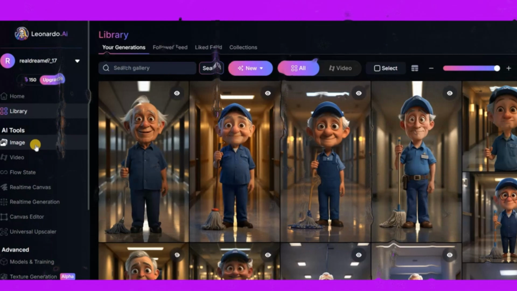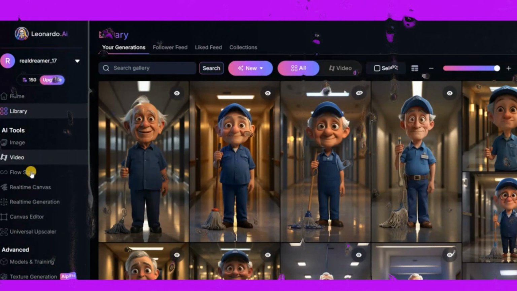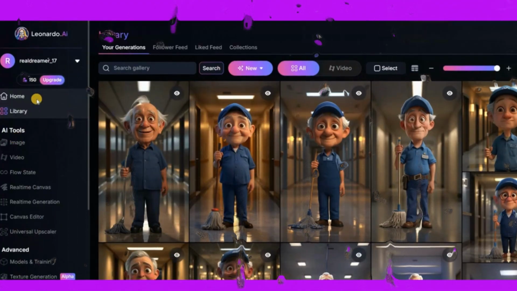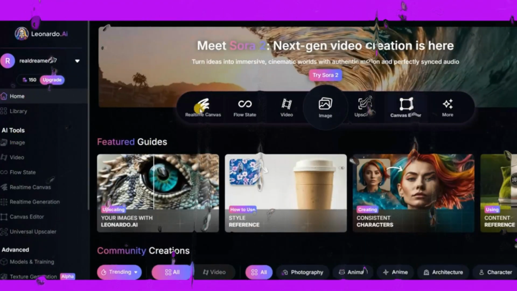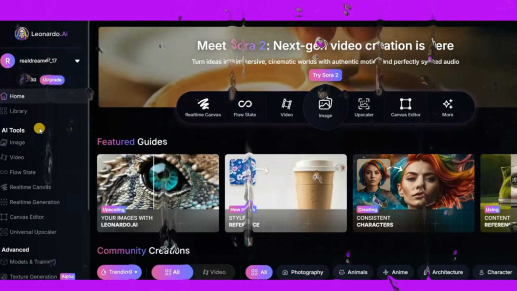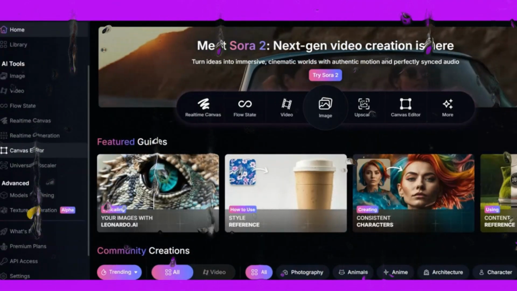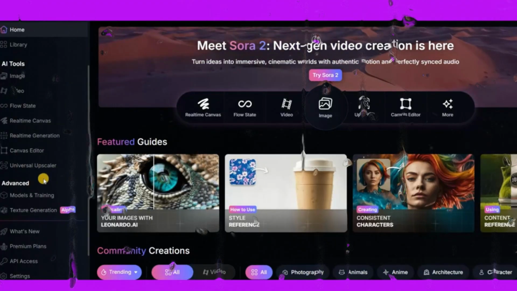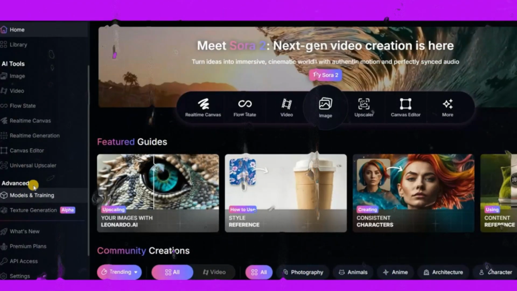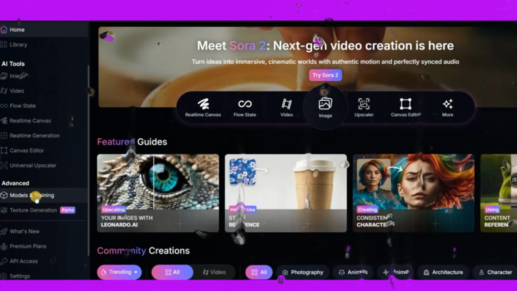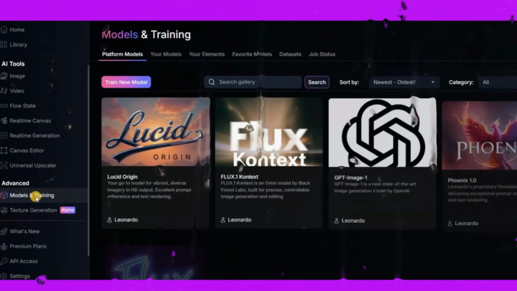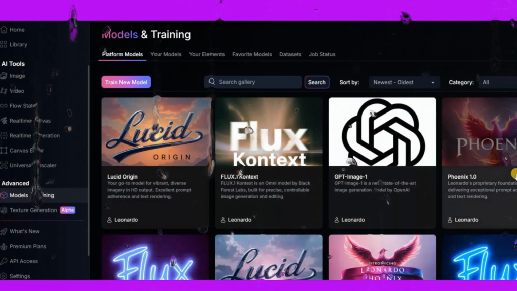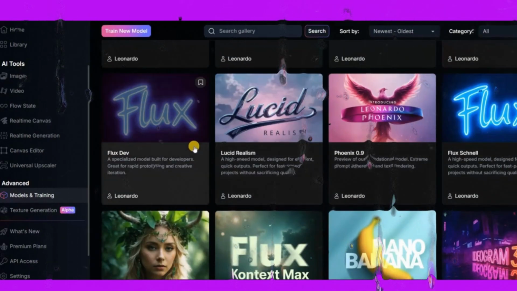This is the image option where you can generate the image. This is the video, the flow state as I have shown you. If you click on the home page, this side of the page and this side over here are always the same, so there's no difference. More of these things are similar. When you click on advanced over here, the model and training, you will find the different models that you can use to generate your image.